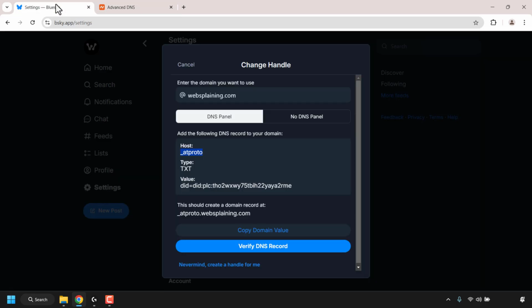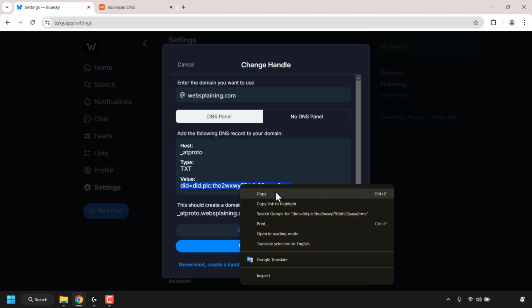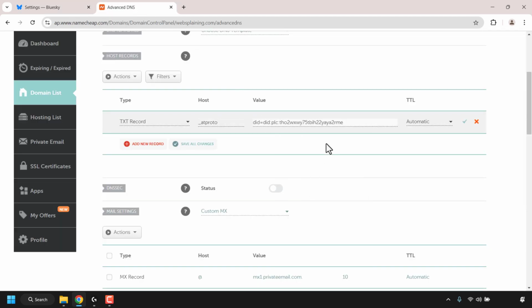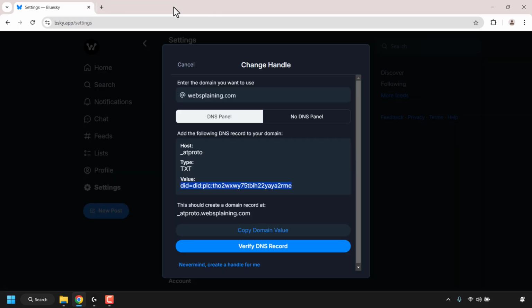Go back to your Bluesky settings and copy the value underneath. Highlight it again, right click and click on copy. Go back to your Namecheap Advanced DNS, right click in the value section and click on paste. And click the check mark to save the changes to your Namecheap Advanced DNS. Okay, so now we're done with Namecheap, you can close out of the tab. Now all that's left to do is to click on verify DNS record. And it should say domain verified. Once it says that, it means you're done.